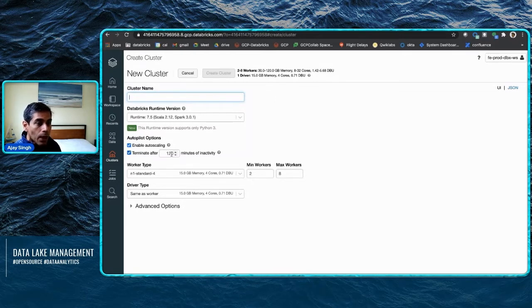So you can really just specify auto termination, in which case the cluster will automatically shut down if there is no workload running within the cluster. Yeah, so really easy to stand up this cluster.